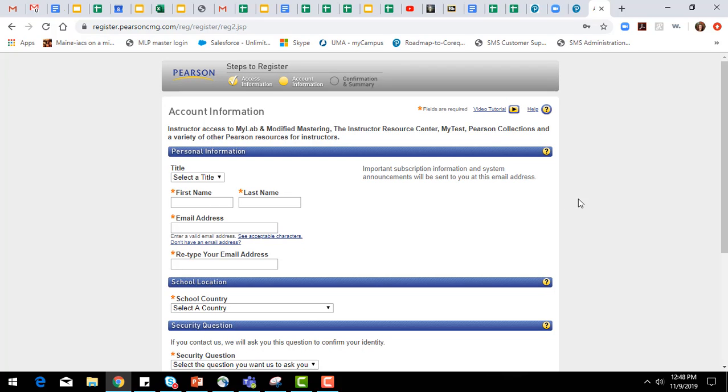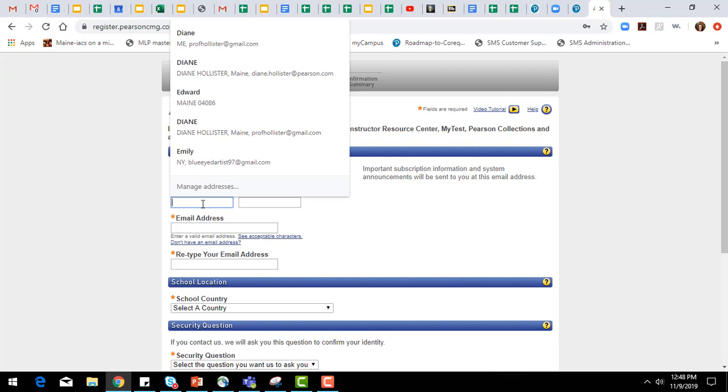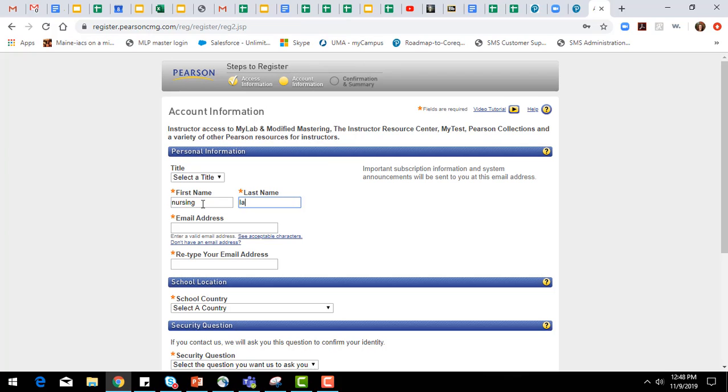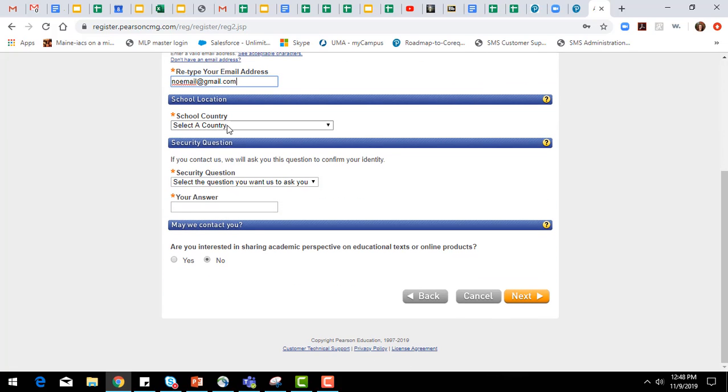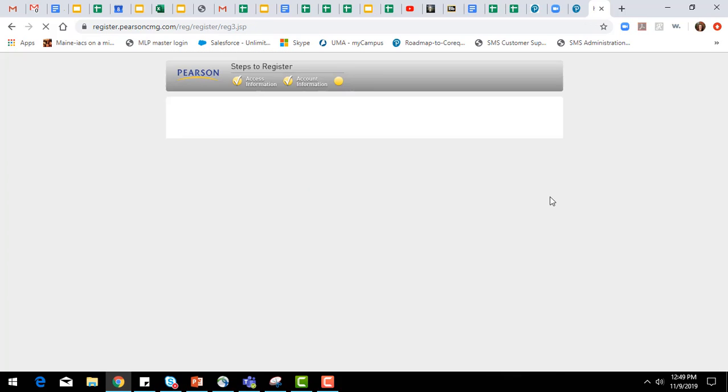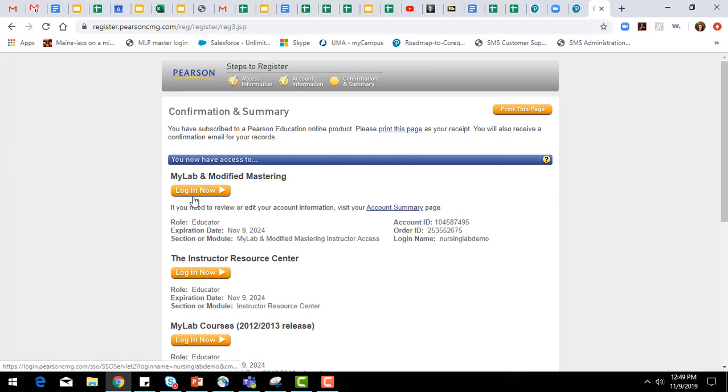On this next page, we're going to go ahead and select our title, put the first name, last name, put our email address here. I'm entering this for privacy purposes. We're going to choose our school, country information, our security question and answer, and then click Next. Now we'll say that we have access to the software and we can log in and do that. So we're going to go ahead and click Login Now.